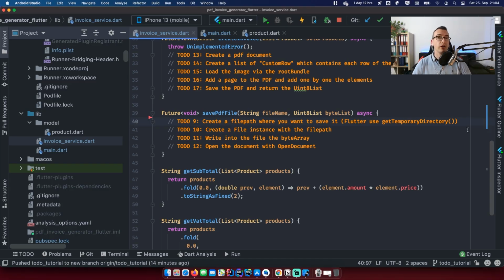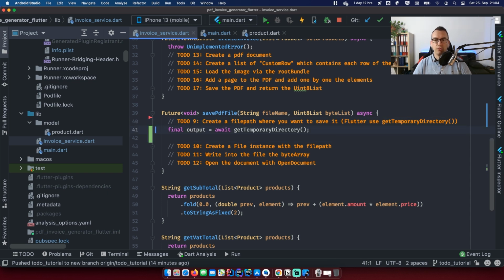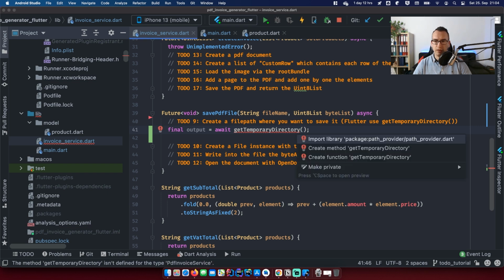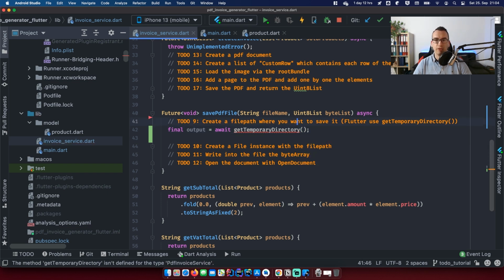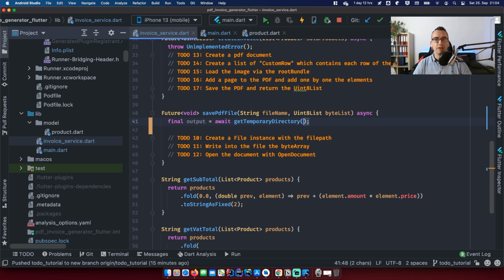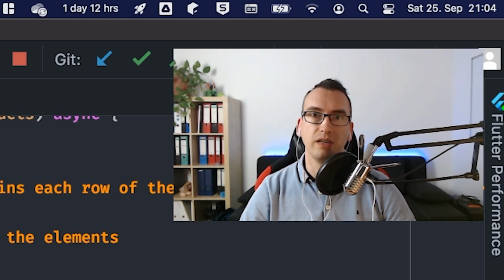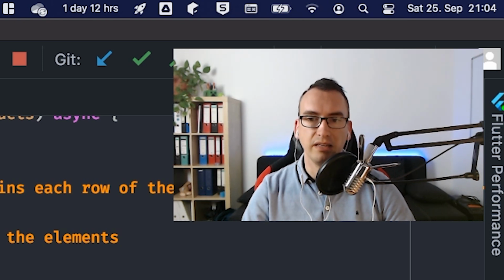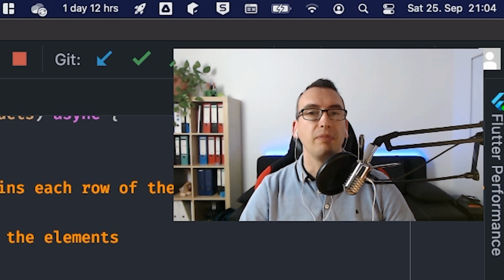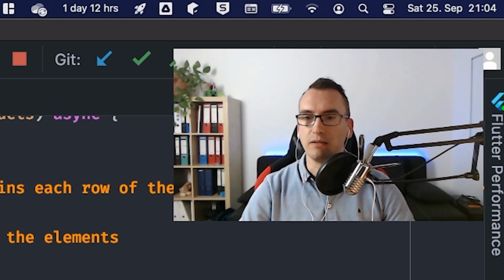So because we are working with Flutter, we need the package path_provider. And with that, we get getTemporaryDirectory. If we use that, we can implement that one, which is from the path provider, which provides us now the correct path where this temporary directory is. This is just for some time, so it could be deleted anytime from iOS or from Android, but it is enough for our use case at the moment.